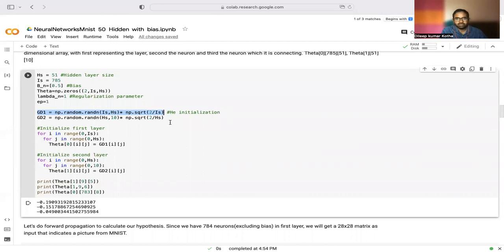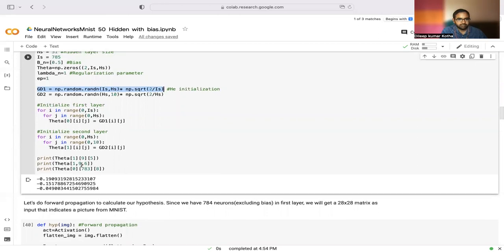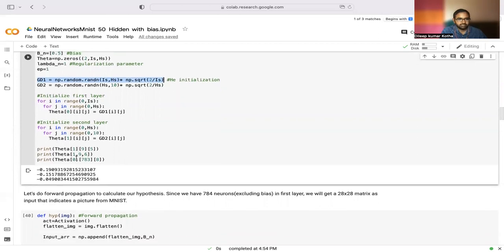More about the problems I faced, I'll talk about in the next video. So let's just move on. After initializing the weights with the He initialization, let's print some weights. Here you can see the weights are printed.